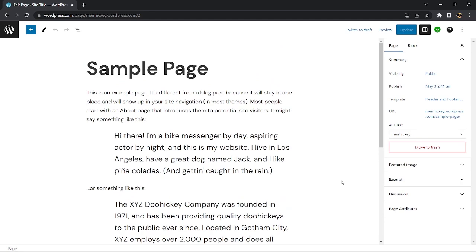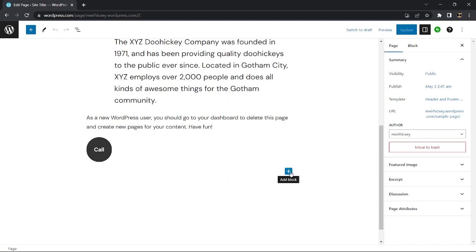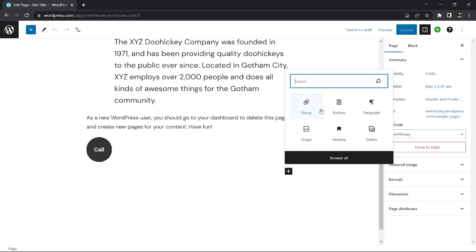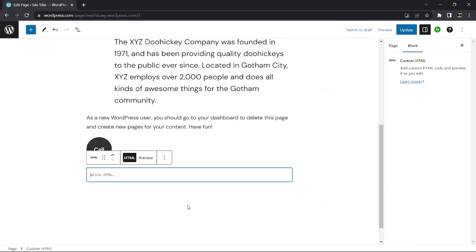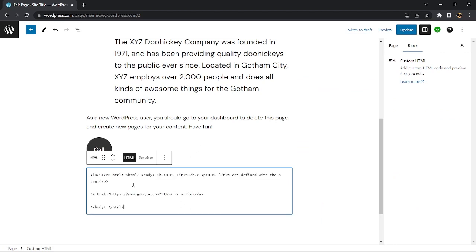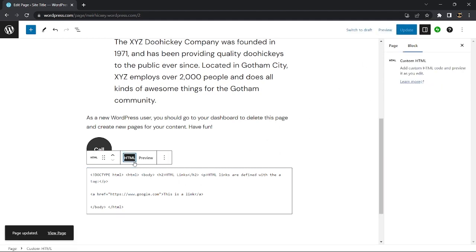Edit. After that, wait for your selected page to load in. Now click anywhere. This will prompt a plus icon to appear. Just click the plus icon, then search and select the option Custom HTML. Then on the text box, just type or paste in your HTML code. Then click Update on the top right to save, then preview to see if it works.